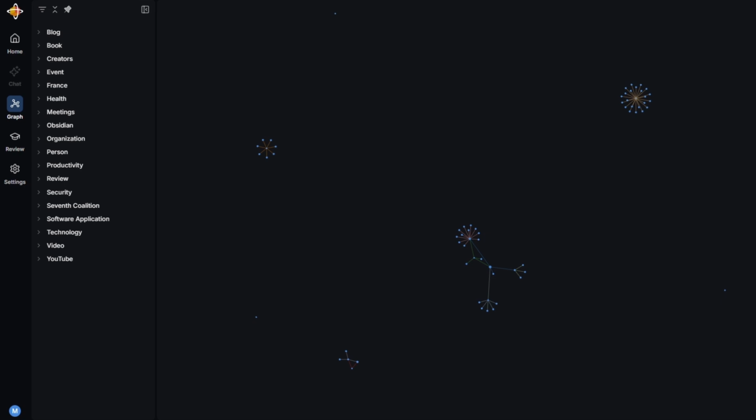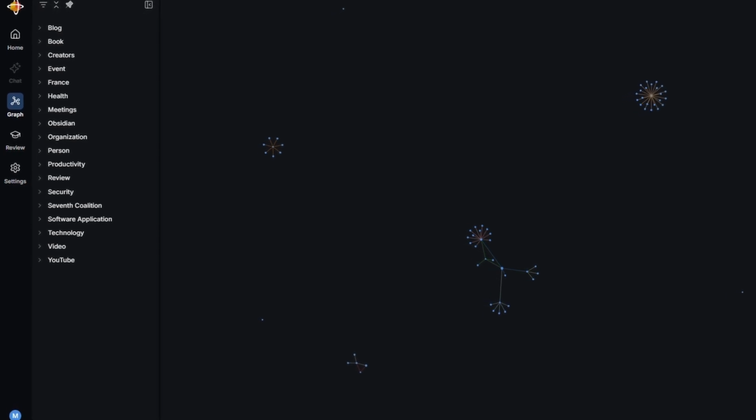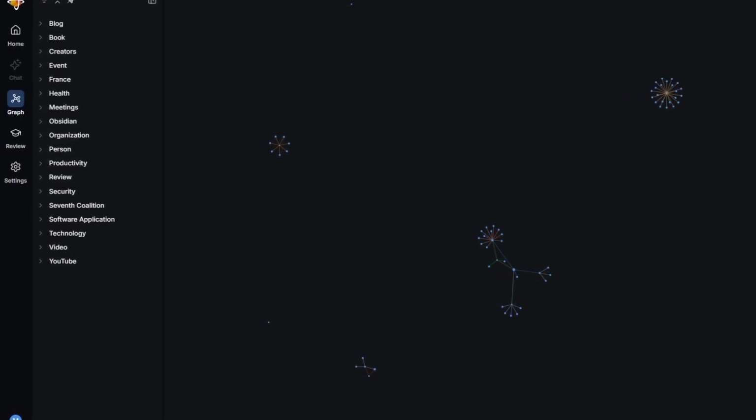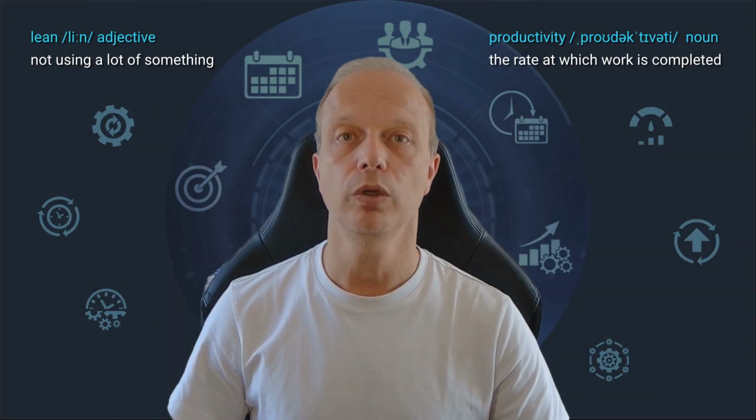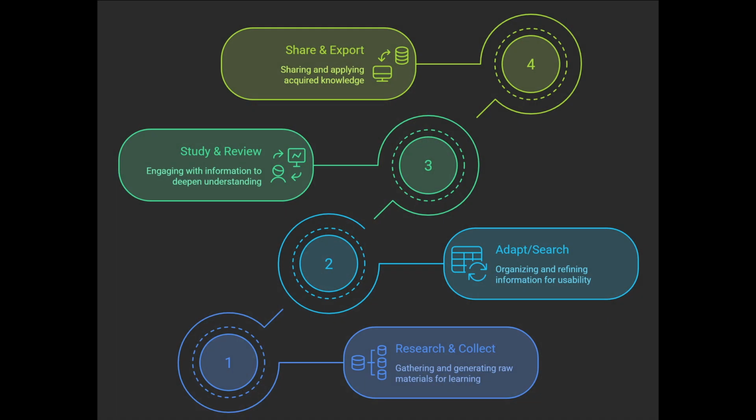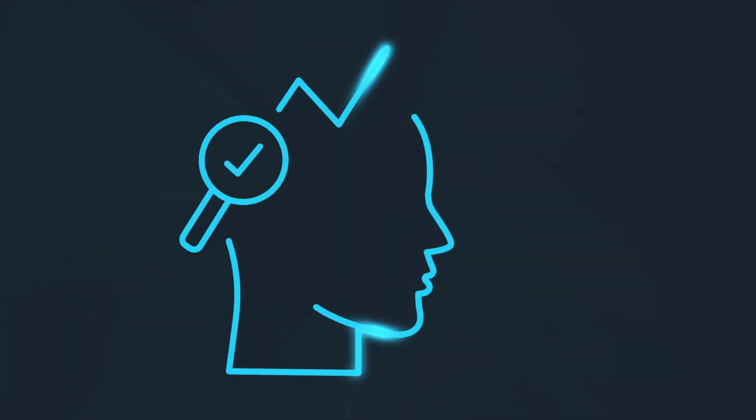It builds a knowledge graph that shows how everything we have captured connects, making it easier to spot patterns and recall insights later. Today, we will walk through the complete tool and the full process, from collecting content to reviewing it and everything in between.